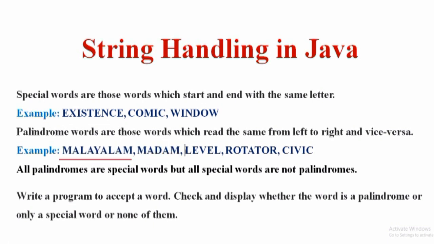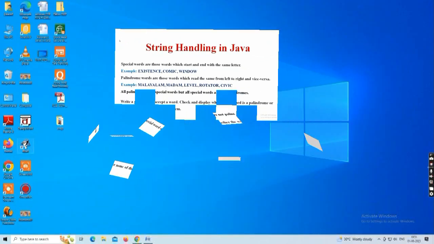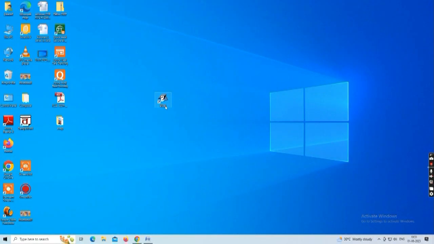Look here, Malayalam starts with M and ends with the same letter. If we reverse Malayalam, we get the same result. Madam, level, rotator, civic are all palindrome words. And another thing you have to find out: all palindromes are special words, but all special words are not palindromes. You have to write a program to accept a word and check and print whether the word is a palindrome or only a special word.